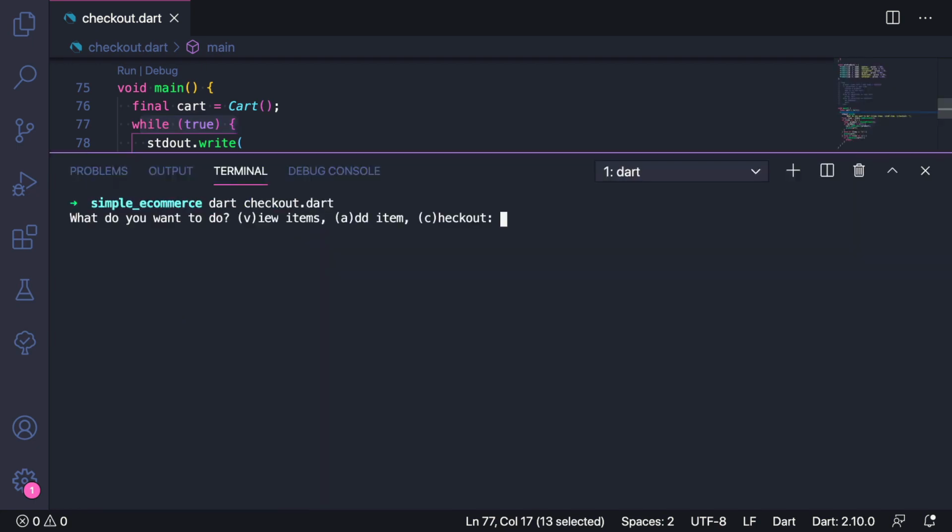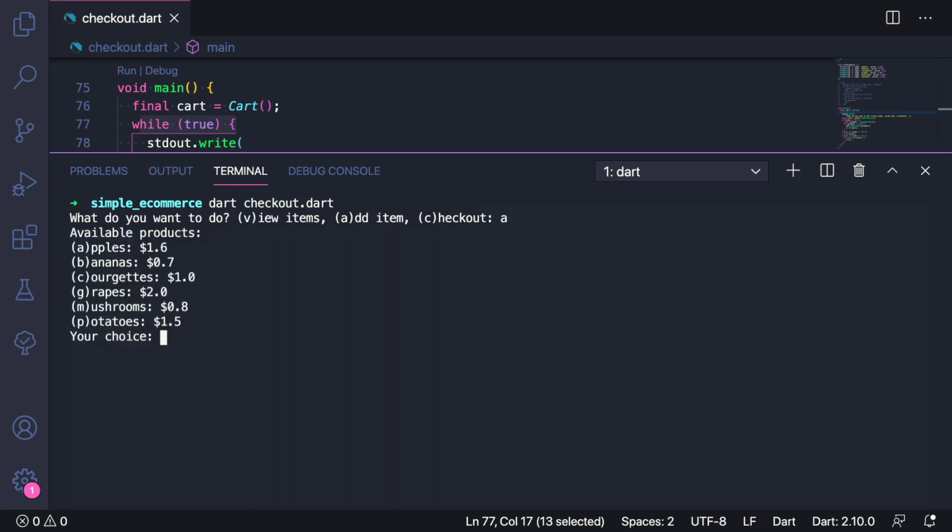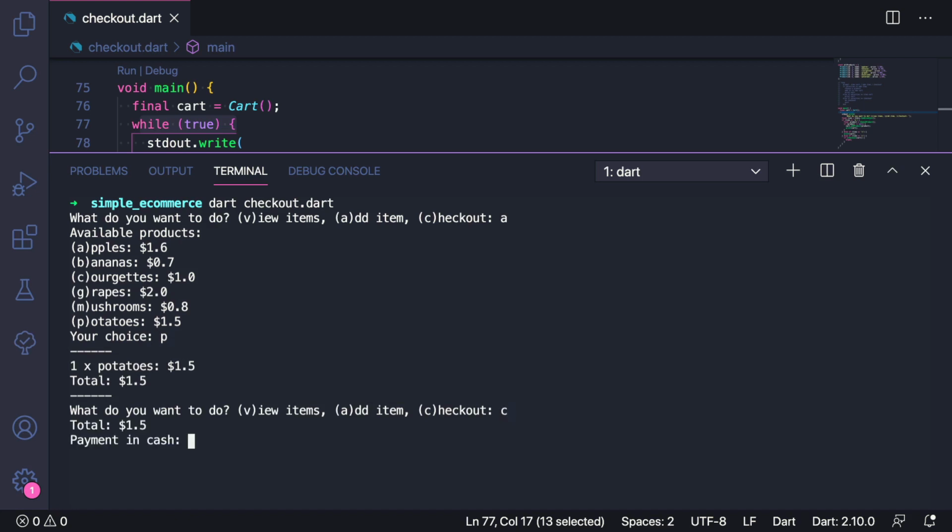So here we can run it. And first of all, we can add an item to the cart, for example, P for potatoes. And then we can type C for checkout. And if we enter an empty string, then nothing happens and we return to the previous prompt.